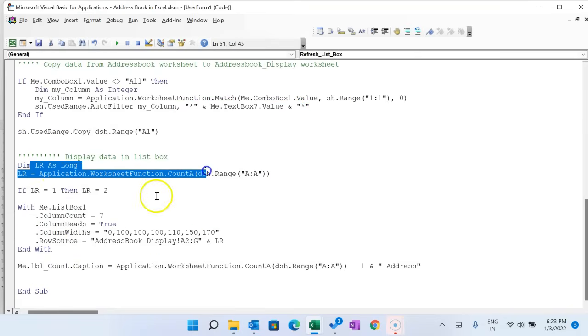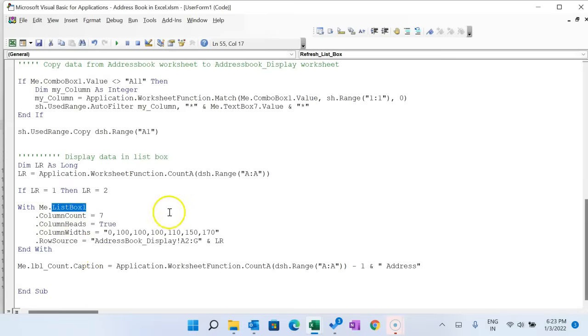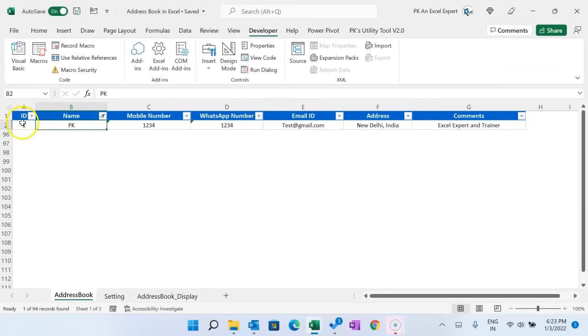Once we have filtered, we paste it on the display sheet. In the display sheet, we check the last row using the CountA function. If the last row is 1, that means no data is available, then we consider the last row as 2. Here we are using this code with Me.ListBox1. The column count we are taking is 7. Column heads, yes, we have the column heads. And this is the column width. For the first column width, we are giving 0 because we don't want to display the ID.